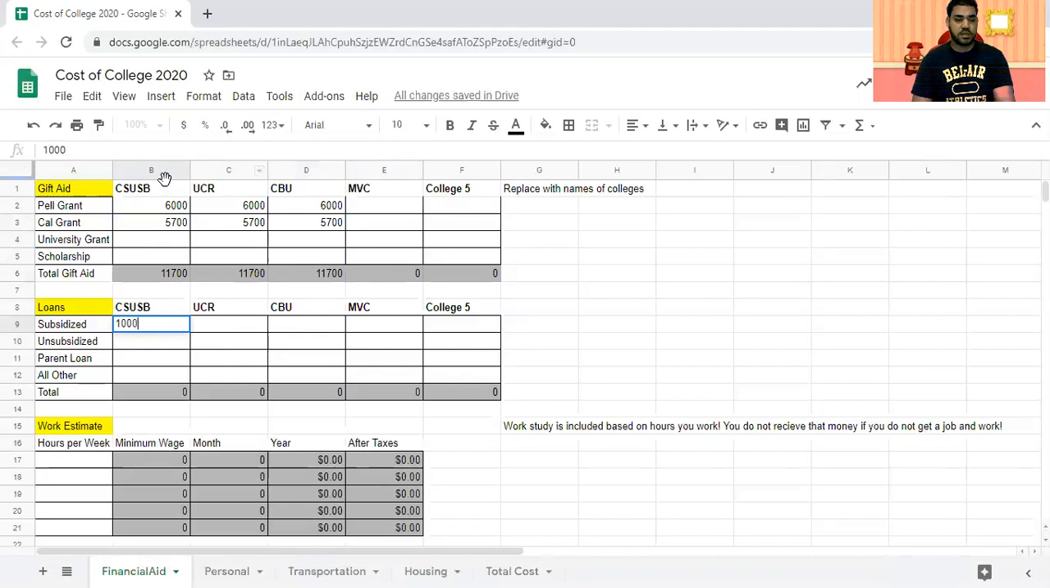Actually, let's add one of these. Let's make this one be Chico. So that way we have a long distance one. Okay, so same thing, 6,000, 5,700. And then they'll offer you a certain amount in loans. So you have all this other stuff, 1,000, 1,000, all the way down.